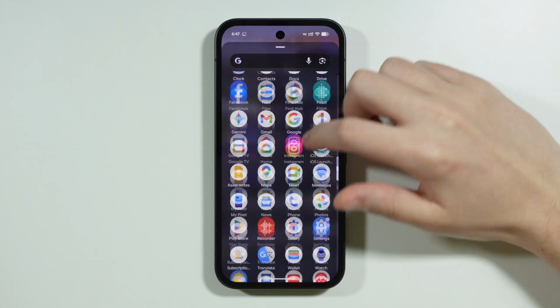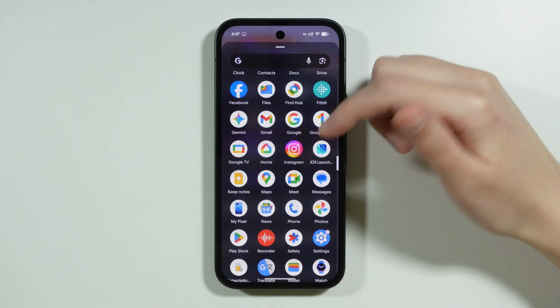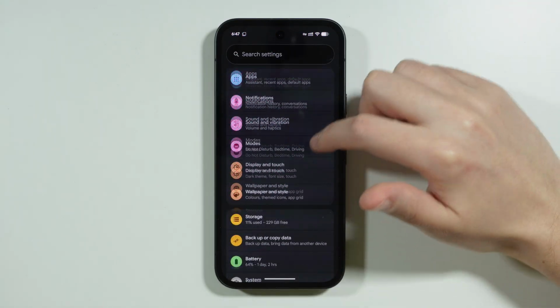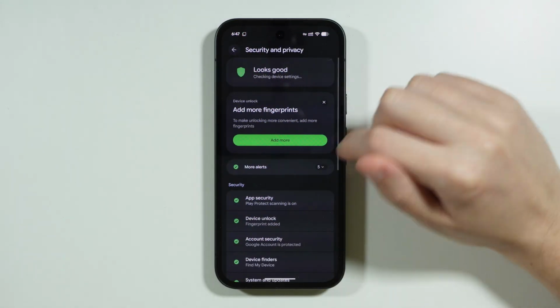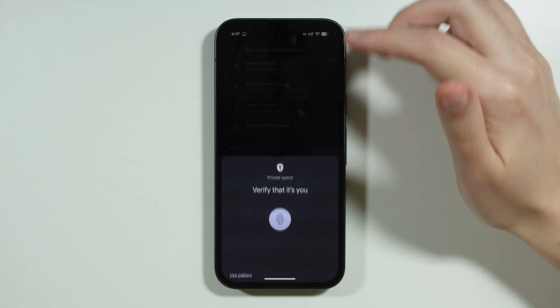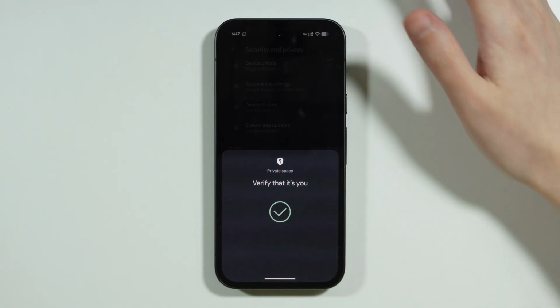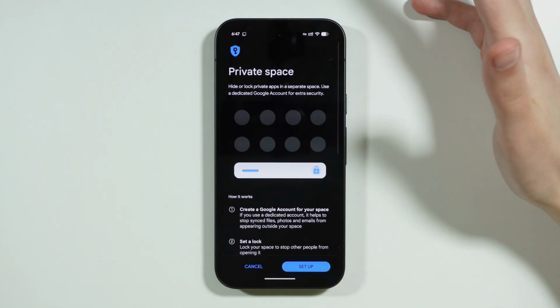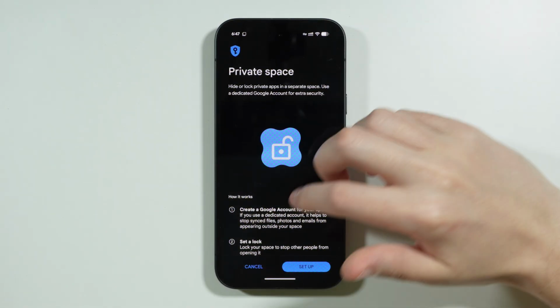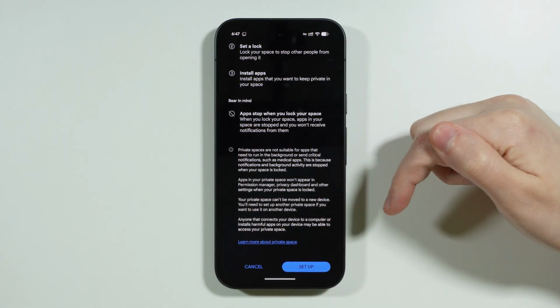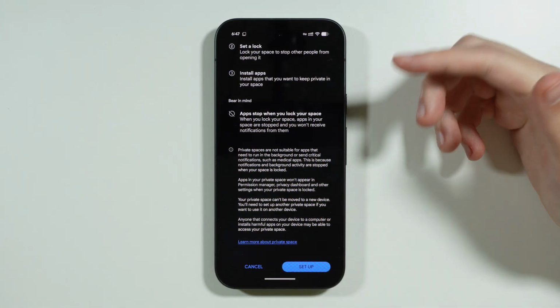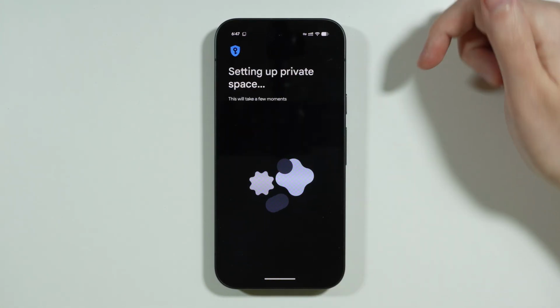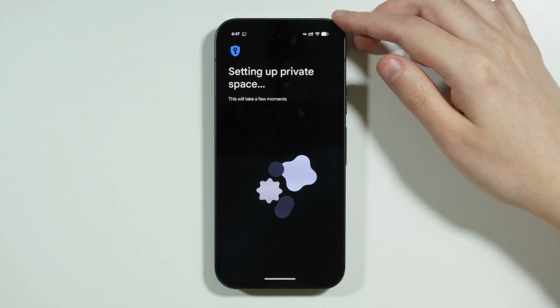So if you want to clone something, you can go to Settings, then scroll down to Security and Privacy, and we're going to set up the private space. The private space can be used in order to duplicate apps. It is not a feature that is used just for that, but of course we can use it for that purpose. So we're going to tap on the Setup button over here in the bottom right corner.